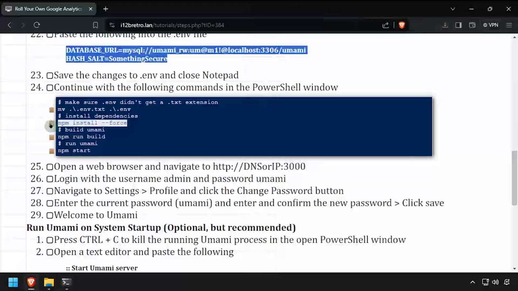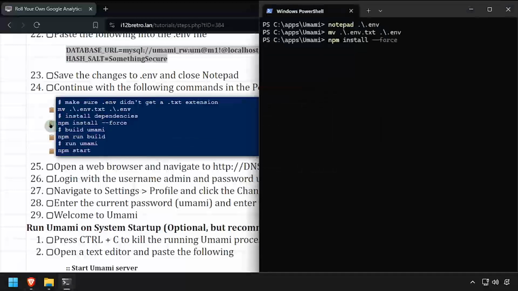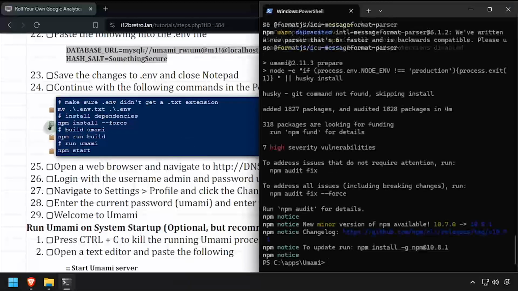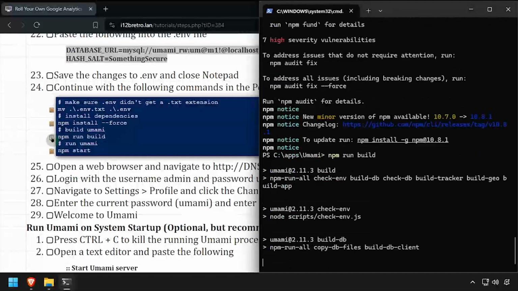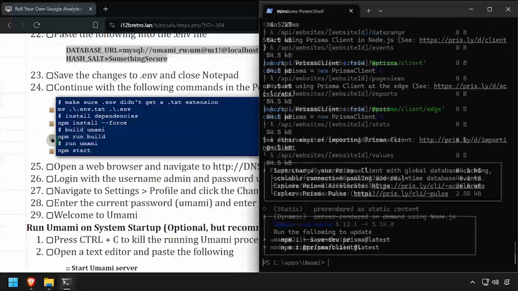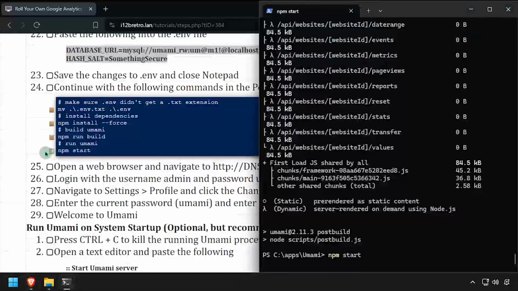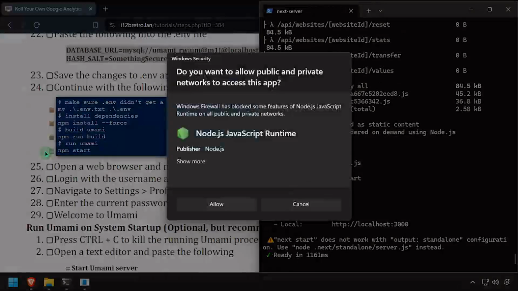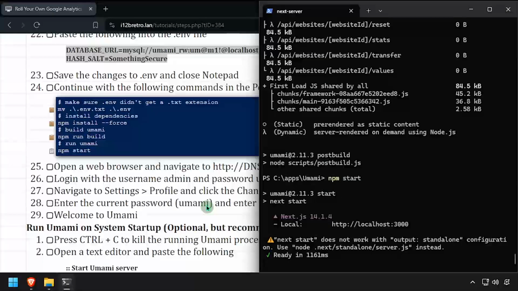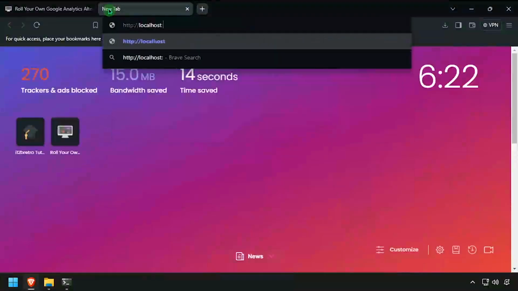Then we'll use the npm install command to install the Node.js dependencies for Umami, followed by npm run build to build the Umami application. Once the build completes, we can run Umami using npm start. If prompted, allow Node.js to have network access. Open a web browser and navigate to the DNS or IP address of the host, port 3000.